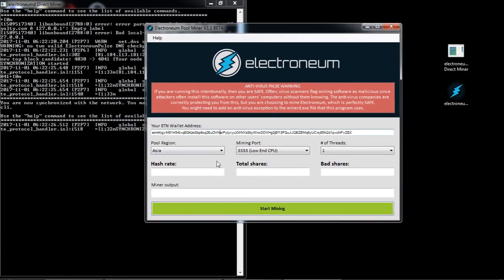Okay, once you have that nice long address with no spaces or line breaks, you paste it into here. Now some people were confused as to which region they're in. Say, for example, I saw some posts from Australian people. Yes, they would pick Asia. So just aim for the general area in your pool region.